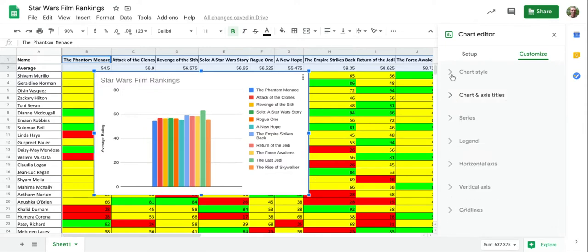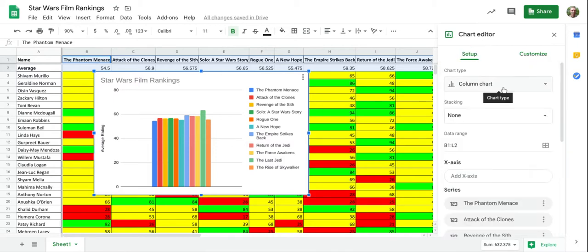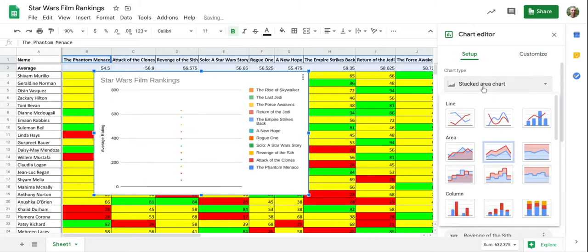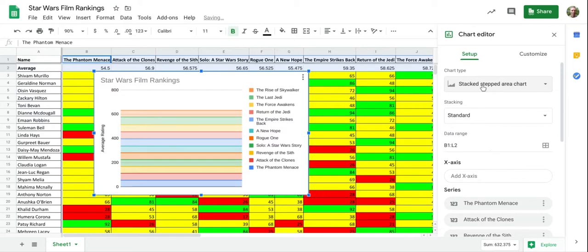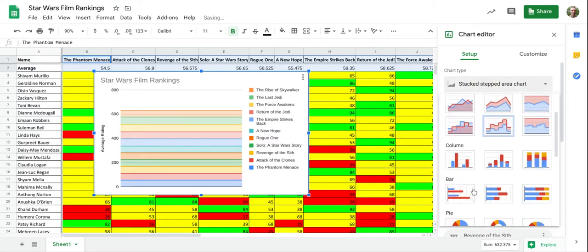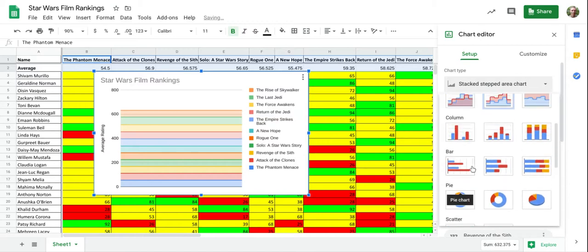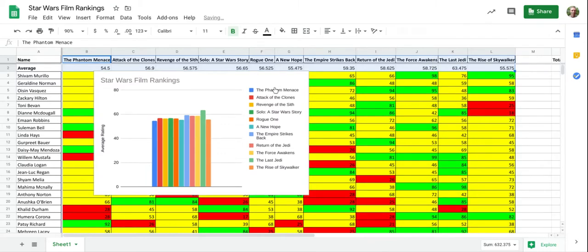You can also have a play around with, in the setup, you can change it from the column chart and have a look and see if anything's any better, but usually they come up with the one that they think is going to work best for the type of data you've got. As you can see, there's lots of different ones that you can have a play around with, but I did say column chart, and I do think that one looks the best. And then you can, if you need to, just move that somewhere else.